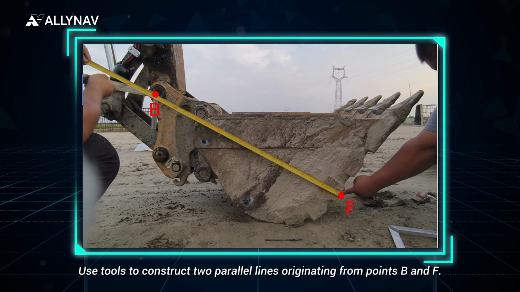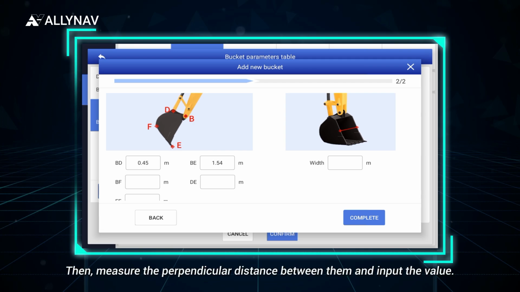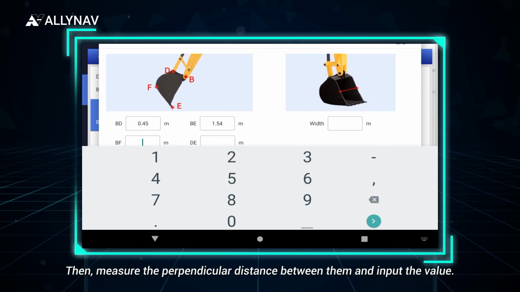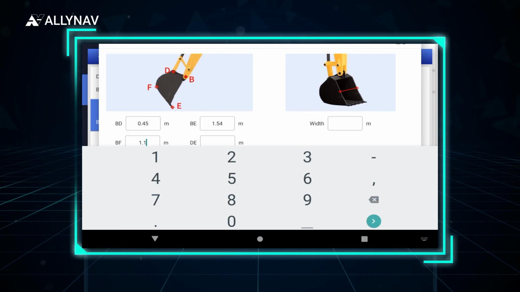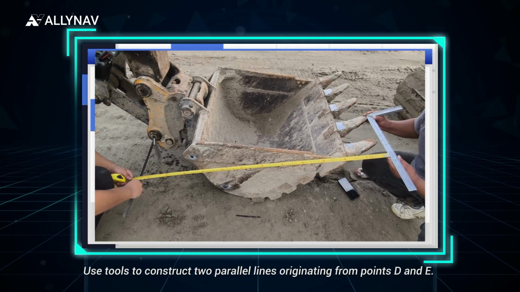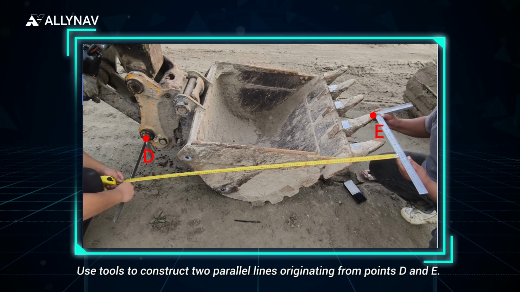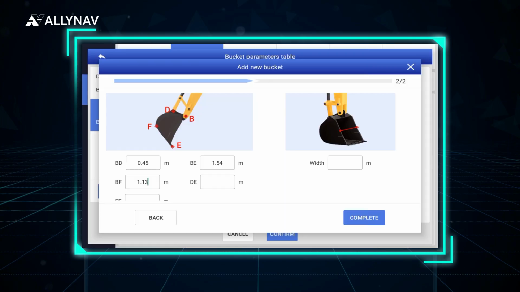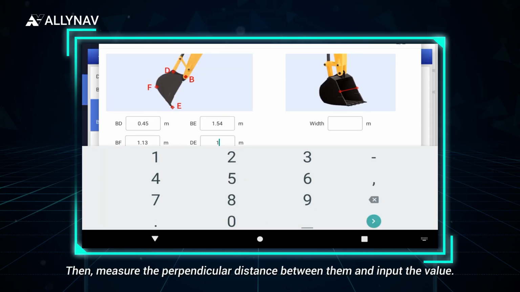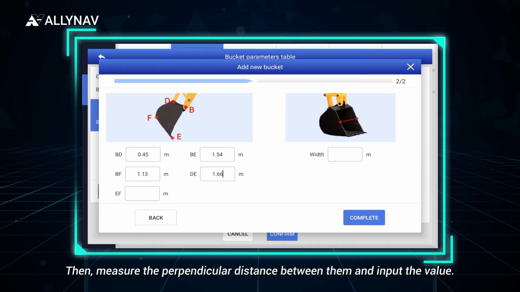Use tools to construct two parallel lines originating from points B and F. Then, measure the perpendicular distance between them and input the value. Use tools to construct two parallel lines originating from points D and E. Then, measure the perpendicular distance between them and input the value.